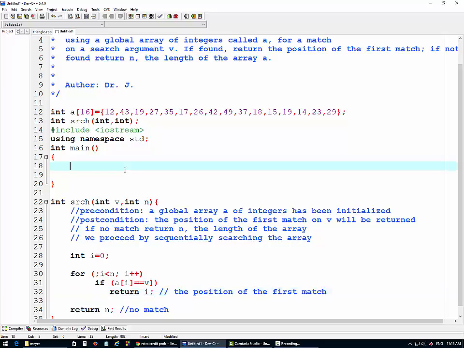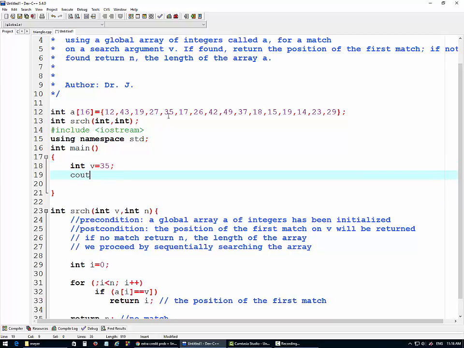Now, how do we test this? Well, one way to quick test would be to declare v up here as equaling, let's say 35, right? Because we know 35 is in position what? 0, 1, 2, 3, position 4, right? So it should print out position 4 if we test this function. So print out search of v, comma, 16, because there are 16 elements in the array, and n. It's a very simple test of the function.